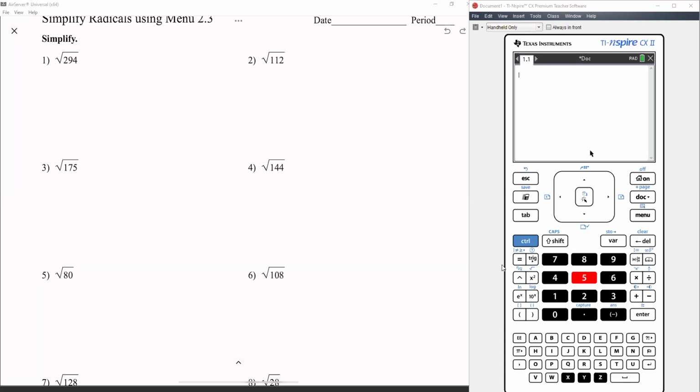I'm going to do a quick video on how to simplify radicals. I call this the LeBron approach because we're going to be using the TI-Nspire, and specifically menu 2 3, to help factor this. And once we factor it, it should be pretty simple what we need to do.